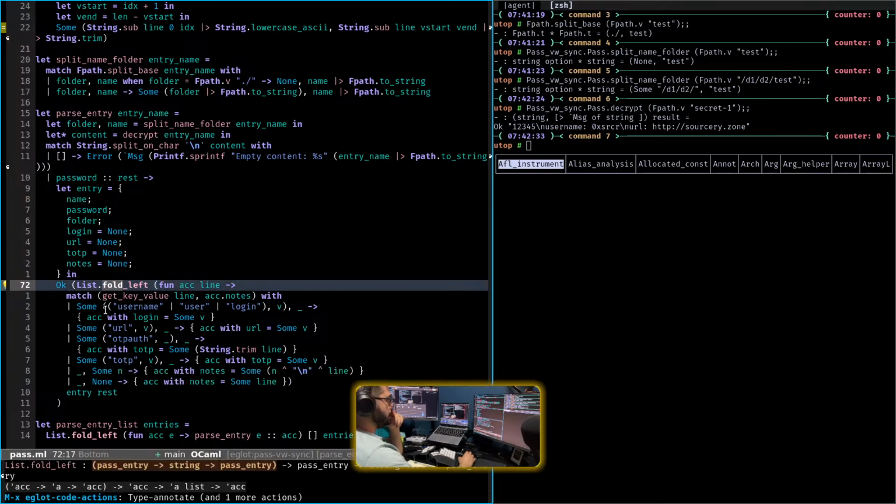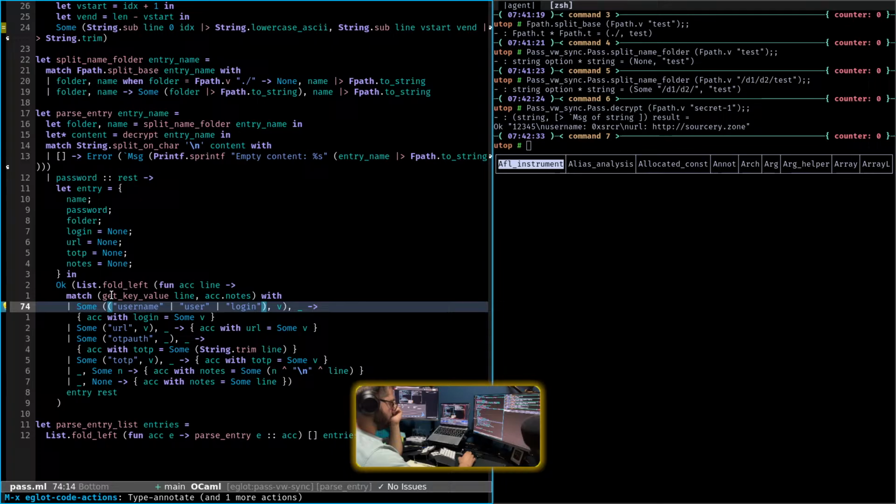Yeah, and then I have these cases where I say, for example, if the result of this function has the key of username, user login with anything value, then update my login field. If I have URL, then update URL. OTP auth, take the whole line, forget about the value, because for OTP iOS, the split doesn't work. The key value logic doesn't work.